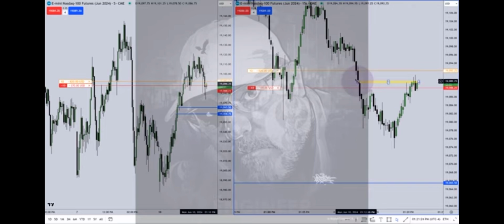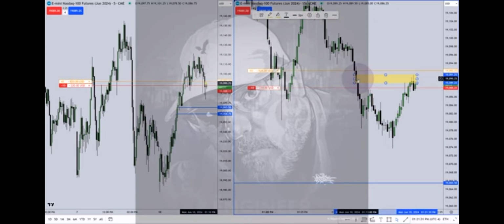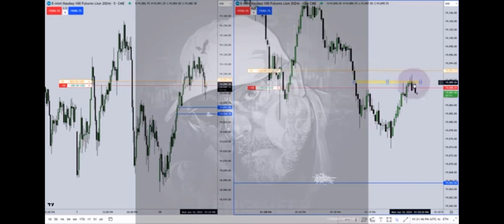So for clarity's sake, I want to enter here because it may not go all the way up into this area right here. But because I want to be in and be assured that I have a position on, I'm using the volume imbalance as my entry point. And you can see how the volume imbalance is encapsulated price action in its bodies.